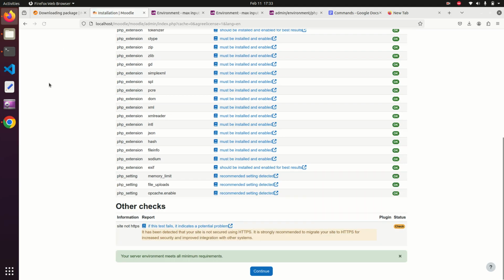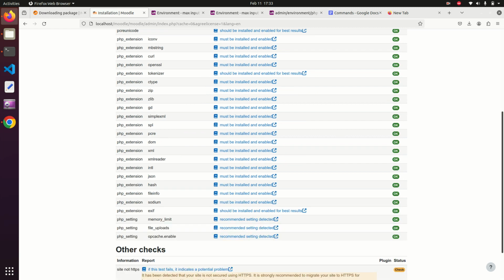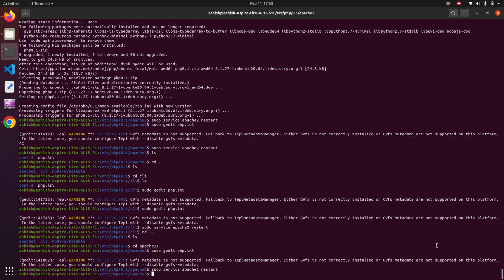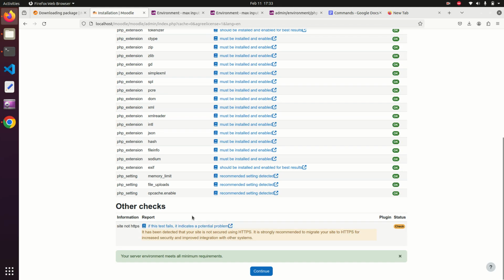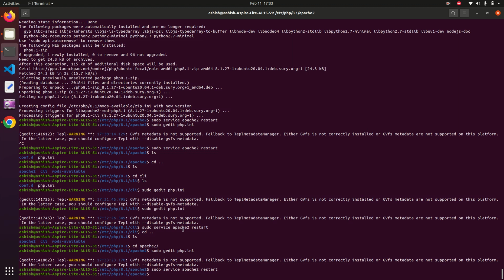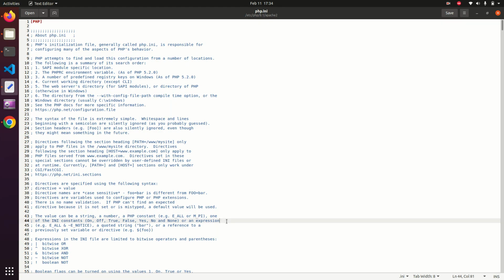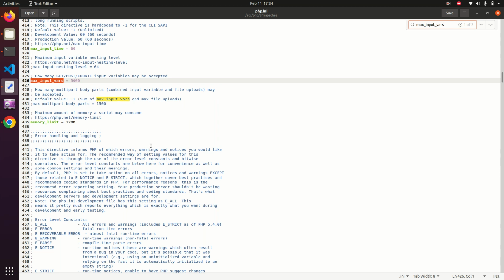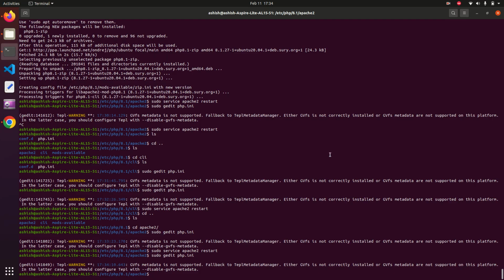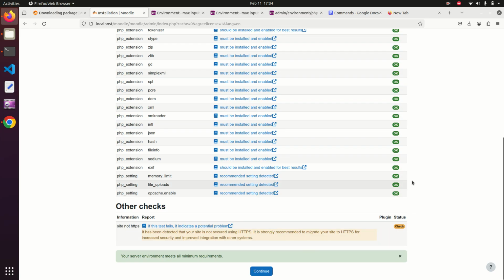And yes, this test is passed. So what you have to do is just go to the php 8.1 and apache2 folder, and here open the php.ini file with gedit, and after opening it set max input vars to at least 5000, just that, and save it and restart the apache2 server and then refresh this page. So all tests are passed.